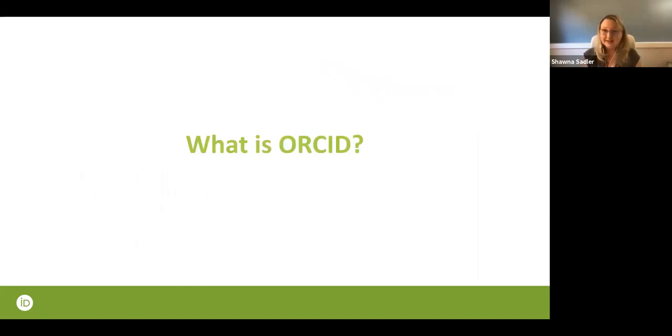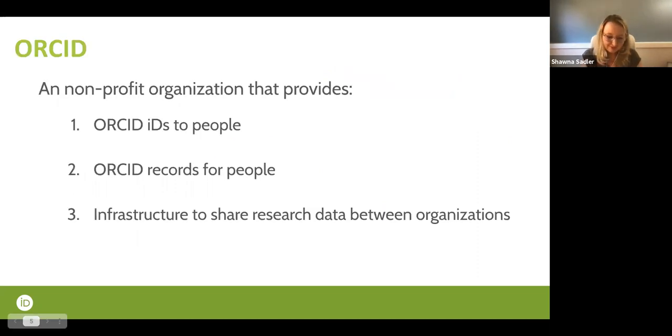Okay, so what is ORCID? ORCID is a nonprofit organization that provides 3 core services. First, we issue unique ID numbers to people, usually researchers. Second, we provide a record with each unique ID number so people can document their research activities. And then third, ORCID provides a technical infrastructure to share this data with other systems in the scholarly communications ecosystem, usually publishers, funders, and research organizations.